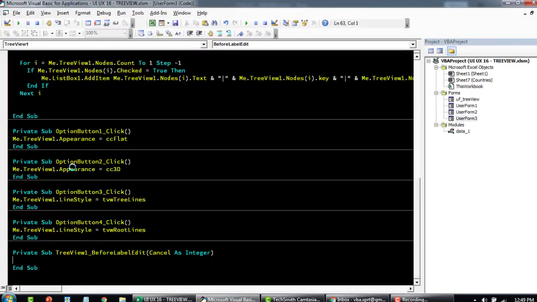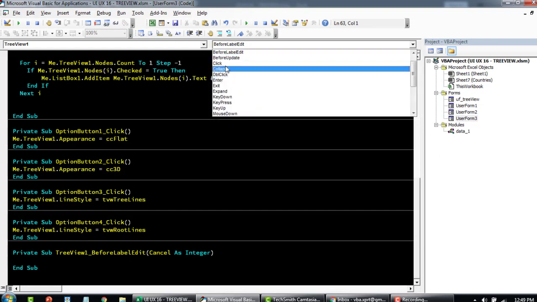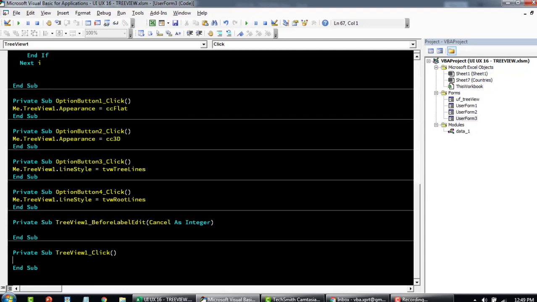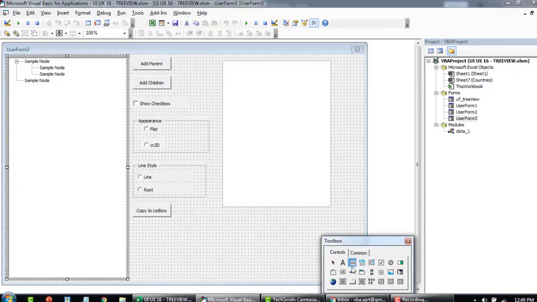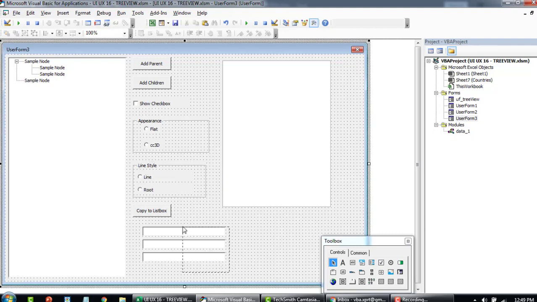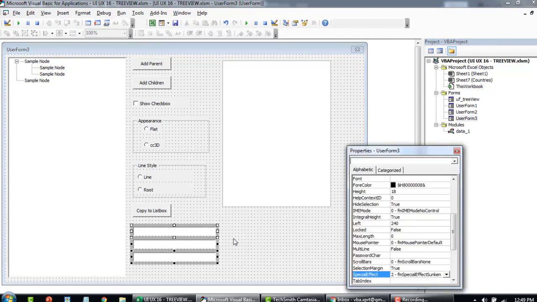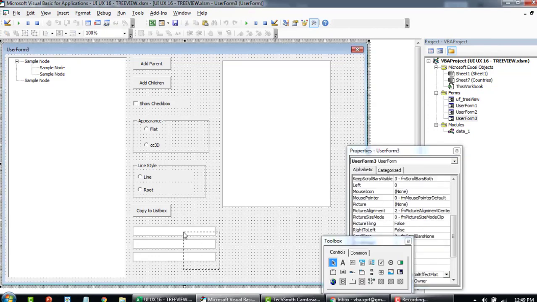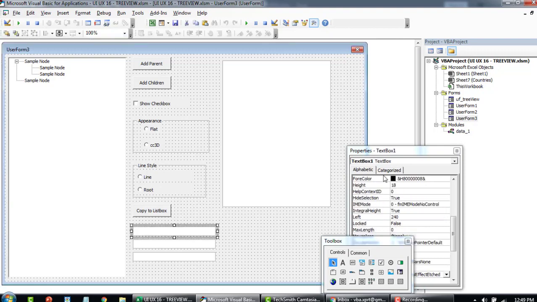Now whenever you click on this, let's say that you want to return whatever is being clicked, you can also use this event called click. Now let's add a couple of text boxes just for this purpose. So I'll add three text boxes. We'll quickly change the appearance like this. So this is text box 1, 2, and 3.